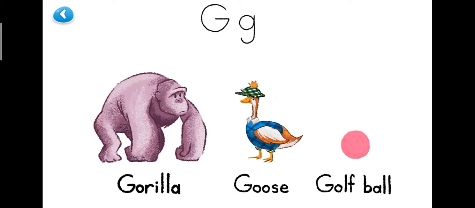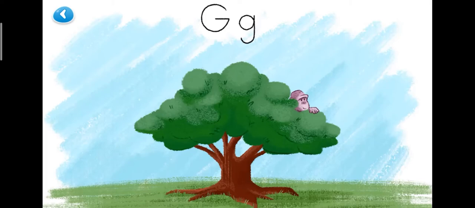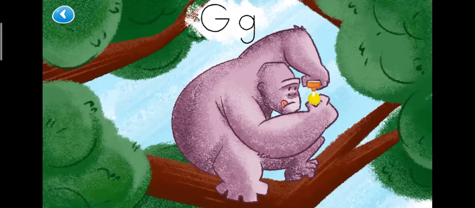Okay, here's our story. Gaze the gorilla lived in a tree. One day, he saw something fly by his tree. It was a golf ball, and then another golf ball, and then another. "I have to do something with these golf balls," Gaze thought. Each time a golf ball would go by, Gaze would grab it and glue it to his tree.